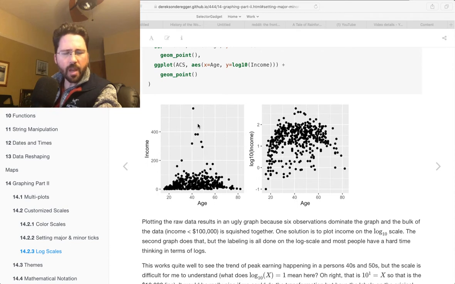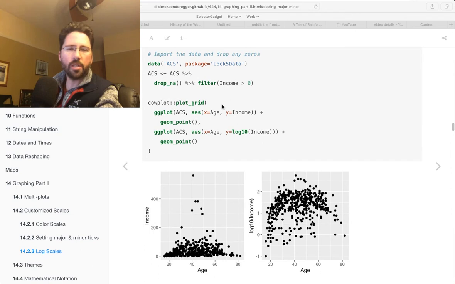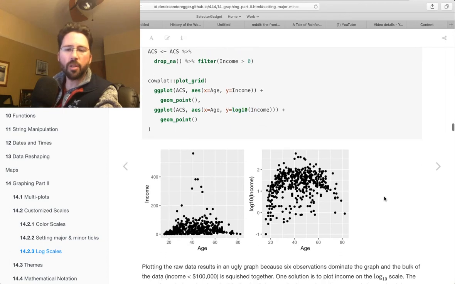Now, I want to transform this information because this graph really is being dominated by perhaps 6 individuals, right? Most of the space up here is blank, but there's 6 individuals that are going on. And so what I want to do is take this data and log transform it. Now, one thing that I could do is make a graph where I take my y-axis and log base 10 transform income, and I end up with this curve.